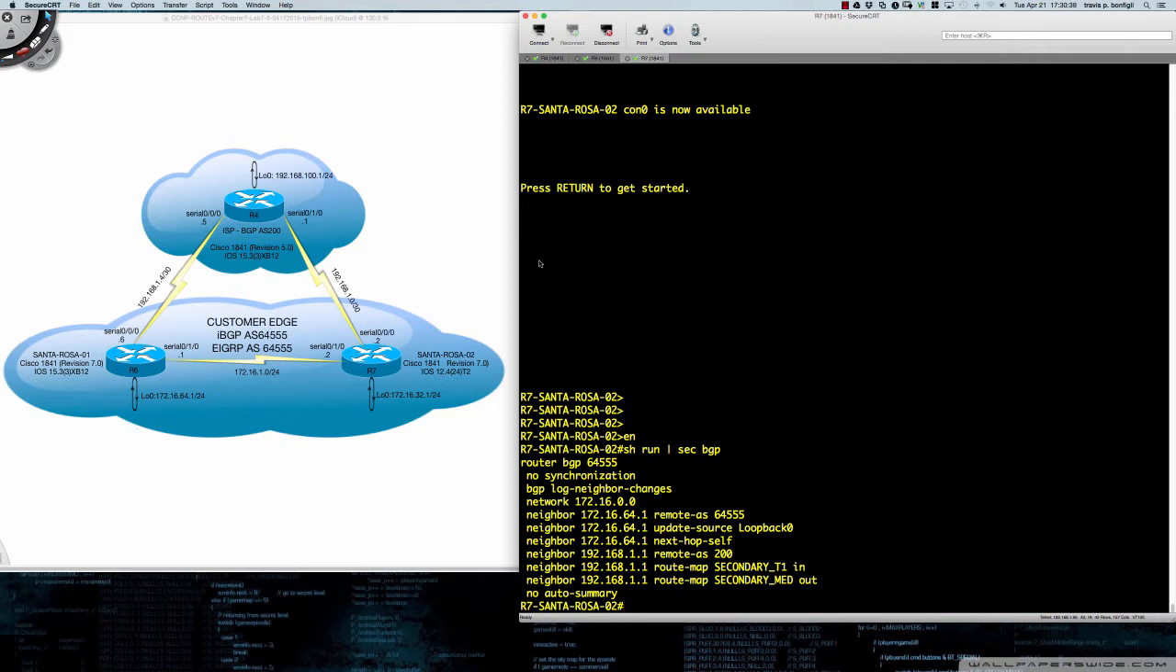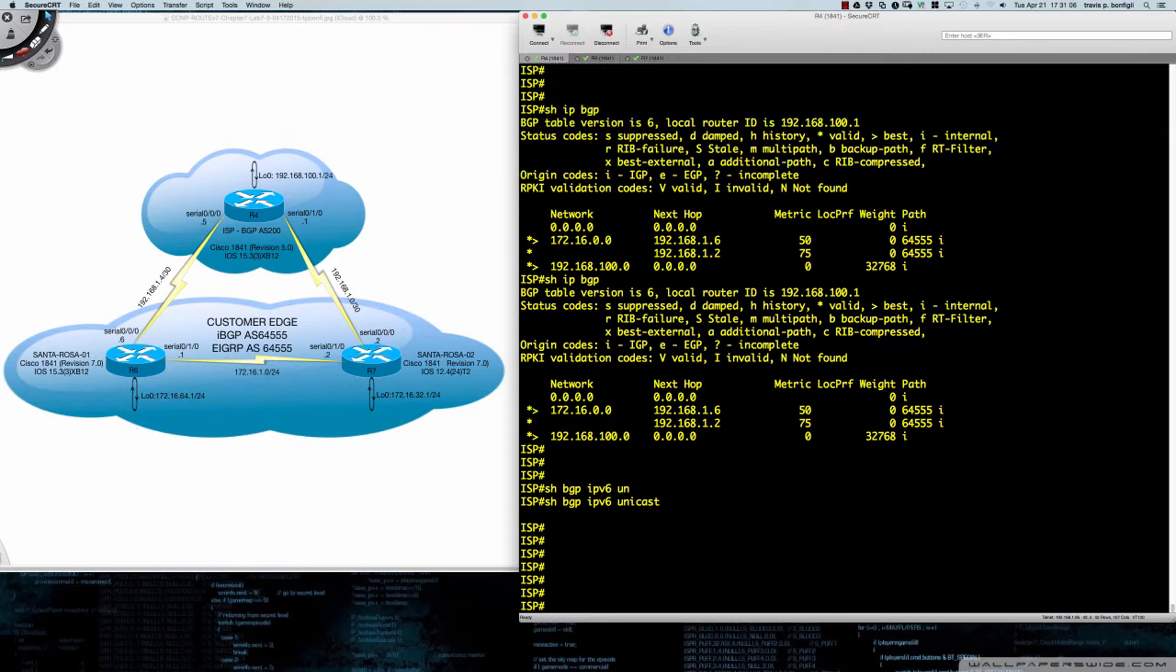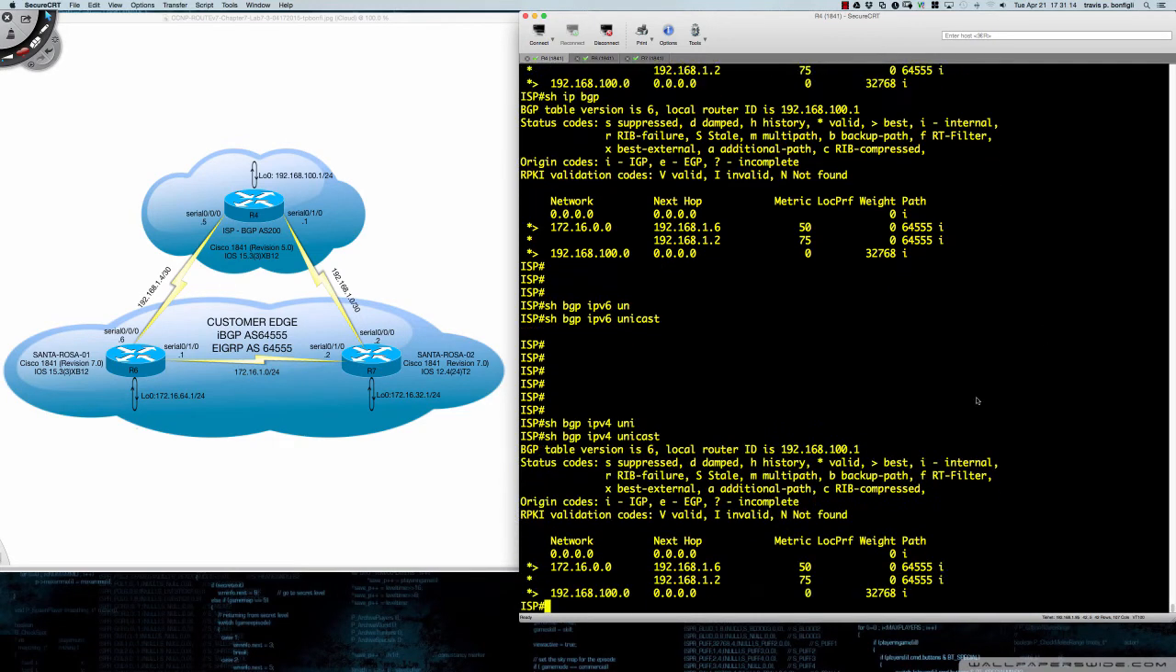Before we go there, remember we took a look yesterday at the decision-making process. I don't believe I still have it available. The weight, which is Cisco proprietary, is number 1, and then it steps down. Number 4 is AS path. If I'm on the ISP router, and remember, we're trying to influence how the ISP router sees our routes, I'm going to say show BGP IPv4 unicast.